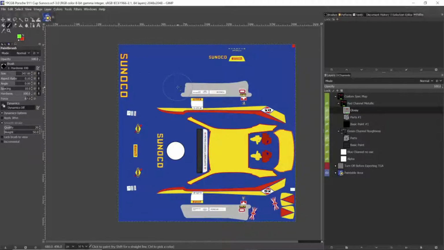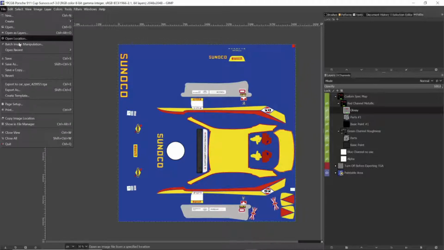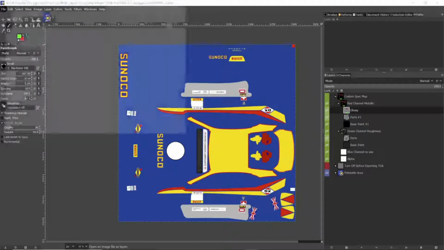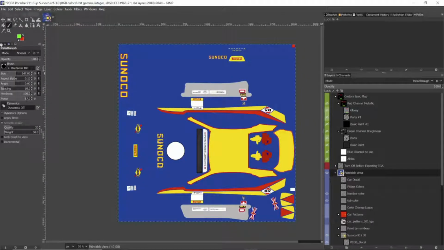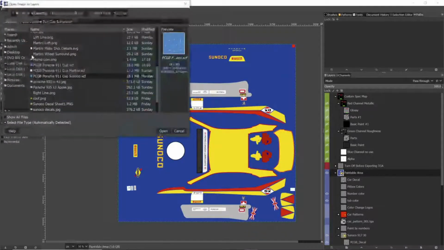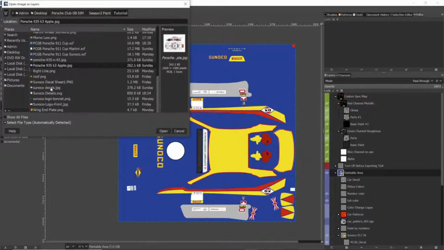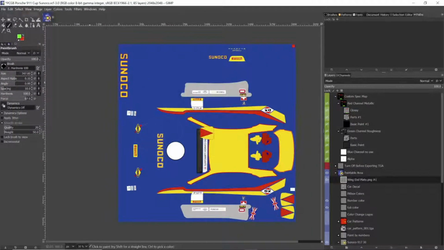Say I brought the Sunoco in and it happened to be the right orientation. If I bring something else in and it isn't, I'll say open as layers. Let me just come back down into the paintable area. Open this up. Open as layers. What else do I have here? A wing end plate. Okay, this is a good example because you'll have one in one position and then you'll have to rotate to get the other one. So I'll open that. So it's there in the middle.